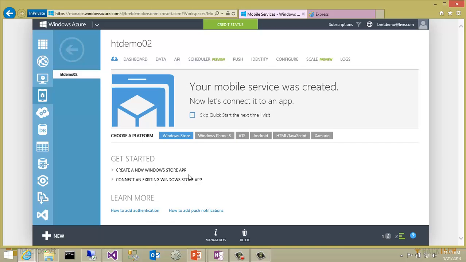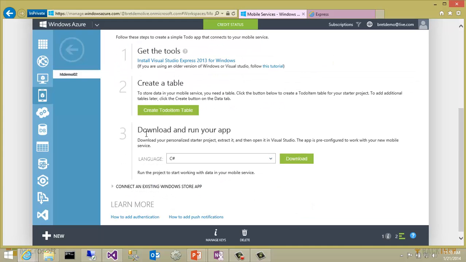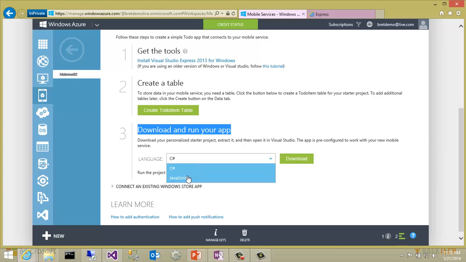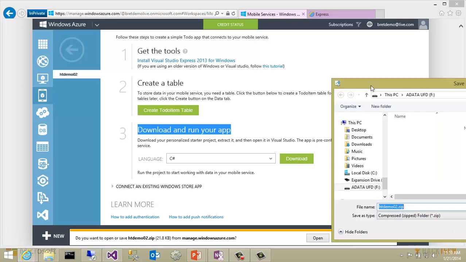And so back in here, I've got Visual Studio. We've created the table, and now they've given me a starter app that I can just download. So notice that because this is Windows 8, you can choose between C# or JavaScript. I'm going to do the C# one. But if you're a JS dev, feel free to download that version and play with it. I'll hit download, and it's going to give me a zip file. So I'm going to go ahead and save this out onto my C drive here somewhere.